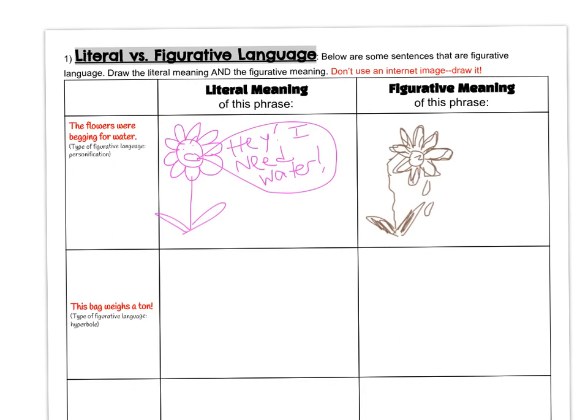And if we understand what the figurative meaning of this is, we have a flower that's probably really dead and leaves are falling off. It looks like it needs water really badly to survive. So your job is that you're going to go through the rest of this. The next one you see is, this bag weighs a ton.